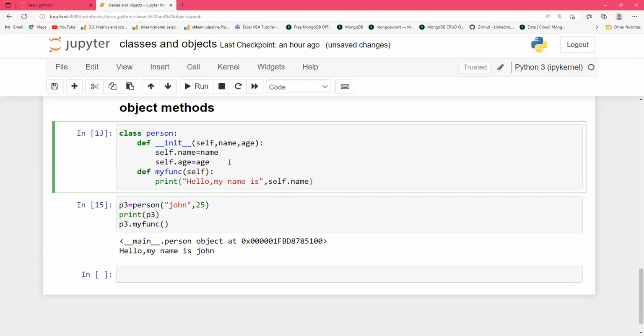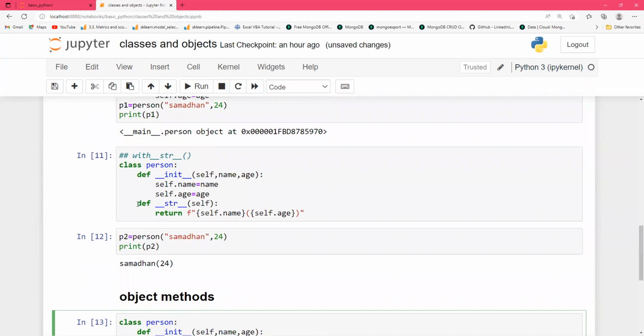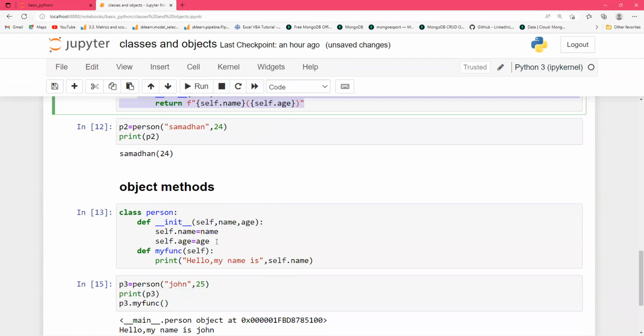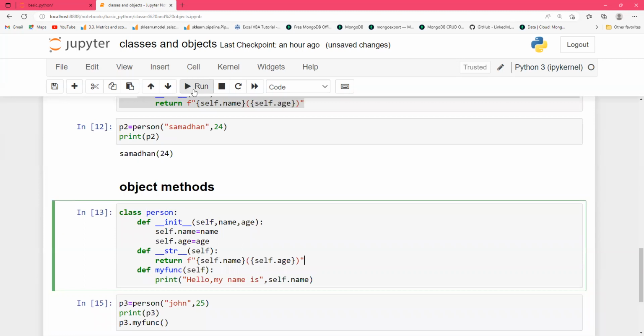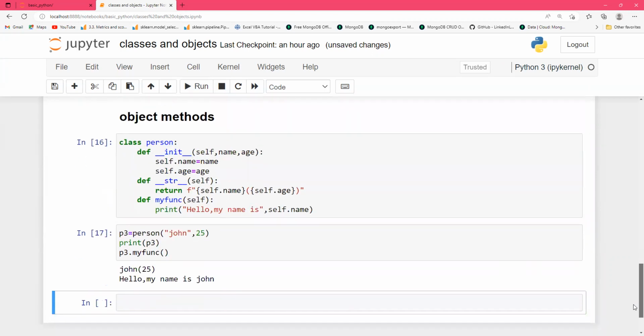Now in this object method, again, if I want that str method, I can take that method also. I will copy this and paste it here. Yes, paste, and let's run it. So I will get again John 25, and my name is John. Yes, so it's a miracle.